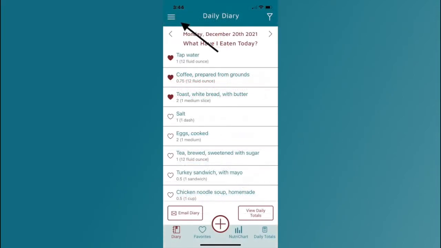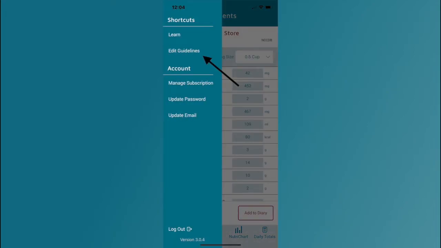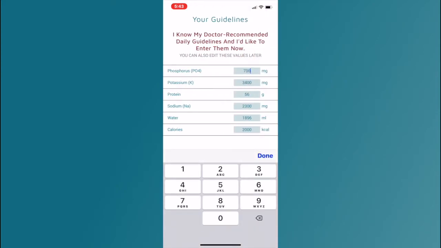To edit your guidelines, select the icon comprised of 3 lines in the top left corner. This will open a flyout menu. Here, you will select Edit Guidelines. Then follow the prompts to update each numerical field. Select the Done button to move to the next field.